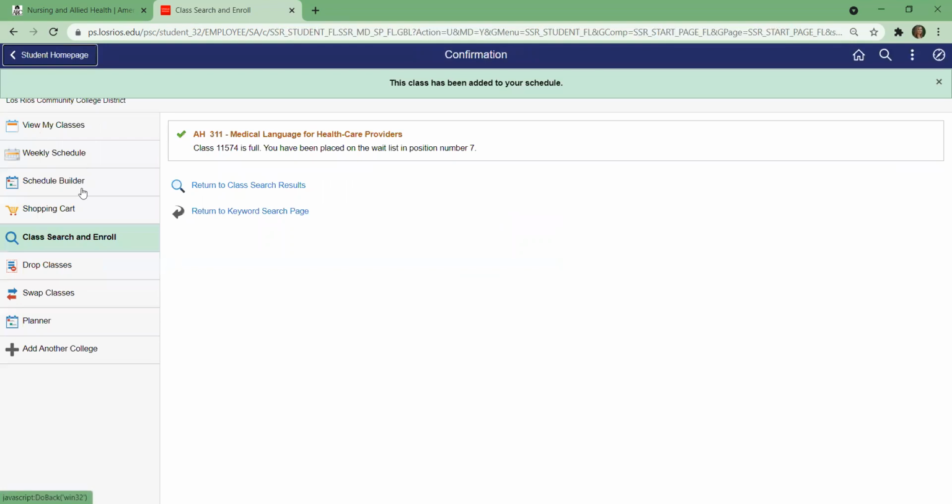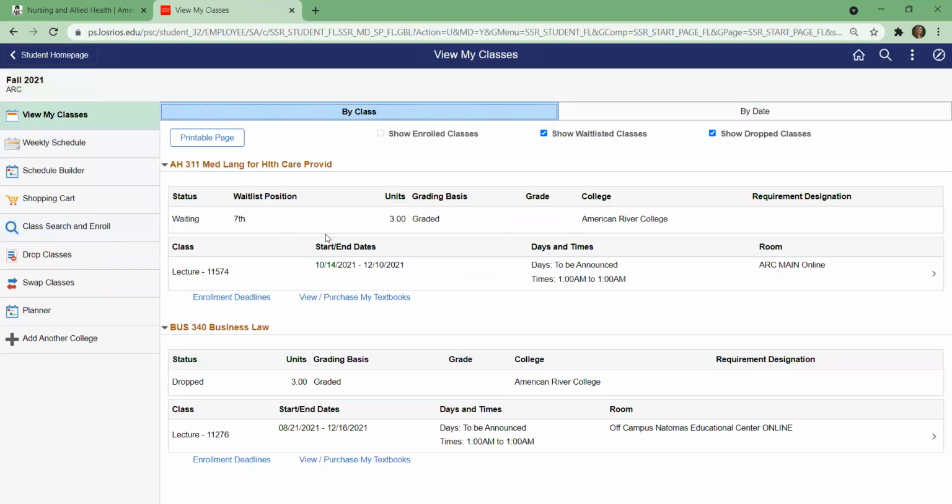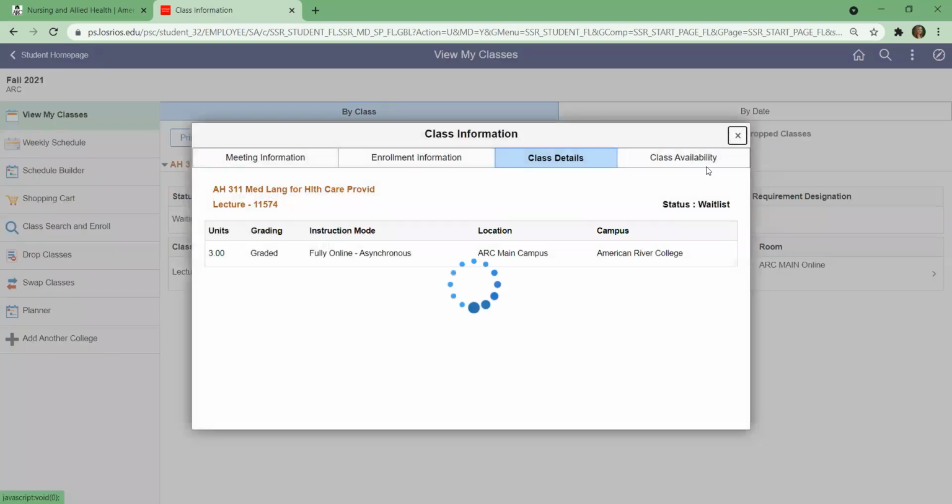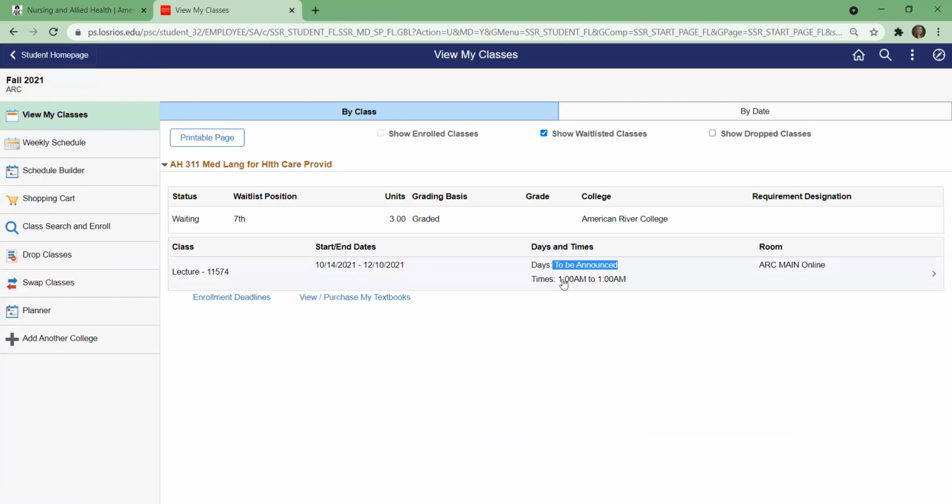So now if I go to view my classes, there's my class. So you see days and times says to be announced. That usually means it's online. And then the times when it says 1 a.m. to 1 a.m., that means the class meets fully online, asynchronous. So it doesn't have a specific time that you have to be in class. You just do the classwork every week and you turn it in at the deadlines that the instructor has set.